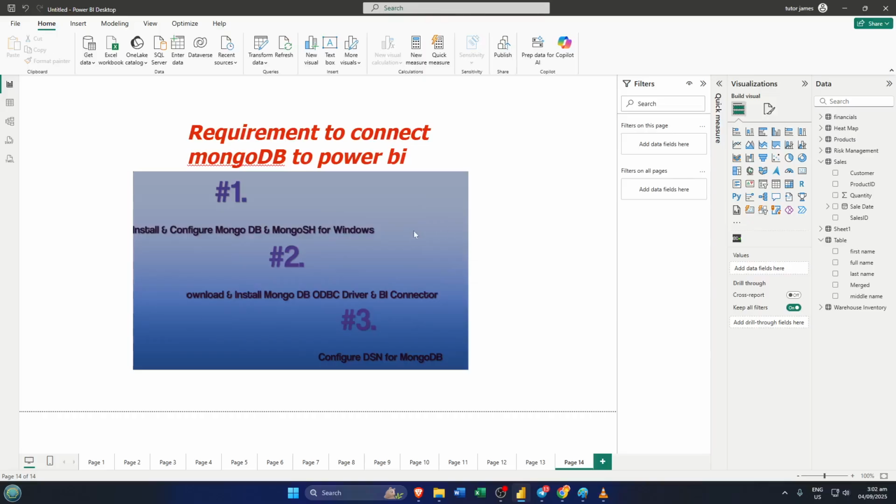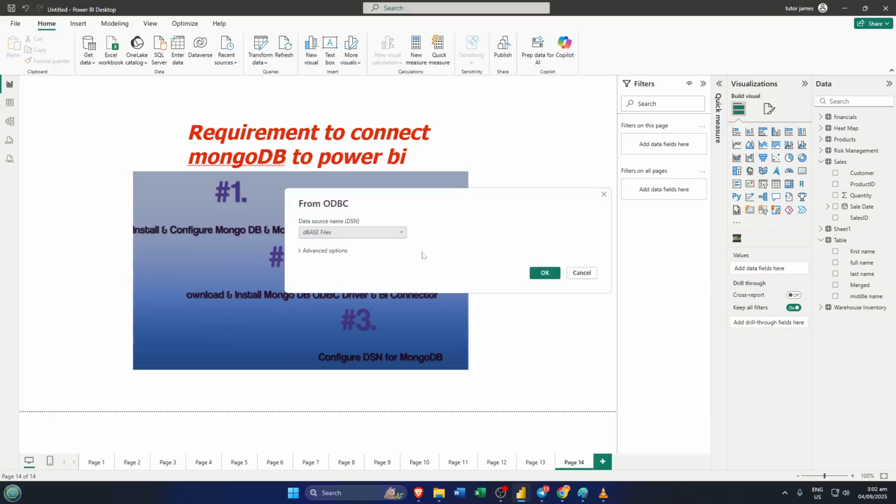After picking your DSN, Power BI will ask for your database credentials. You can enter your MongoDB username and password if required, or sometimes you might just use Windows credentials if your setup allows for it. Hit Connect and Power BI will work its magic. You'll see your MongoDB tables show up, and from here you can select the collections or data you want to visualize and start building your reports. And that's it, you're all set.